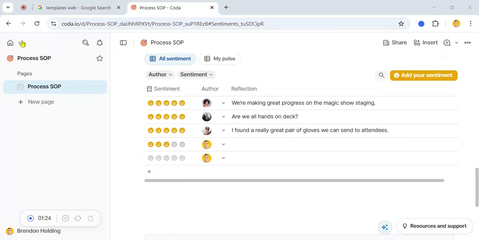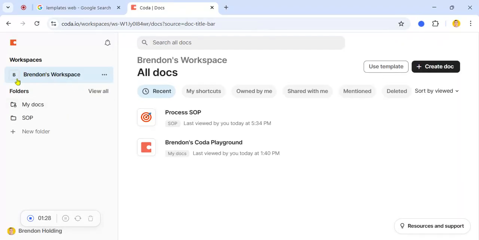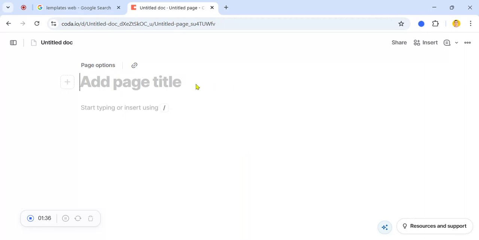So let's create a new Coda doc. I'll go to Home. I'm in my workspace and I will press Create Doc. Let's give it a title. Here we go. Risk Assessment.